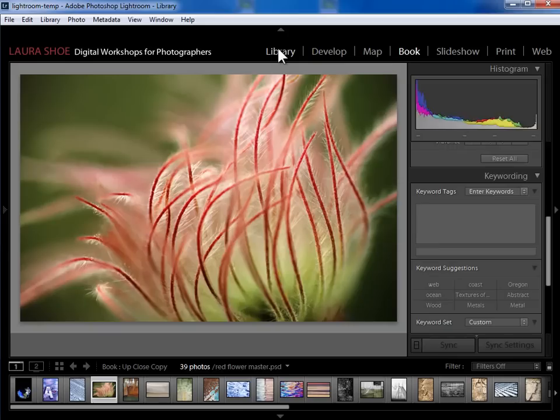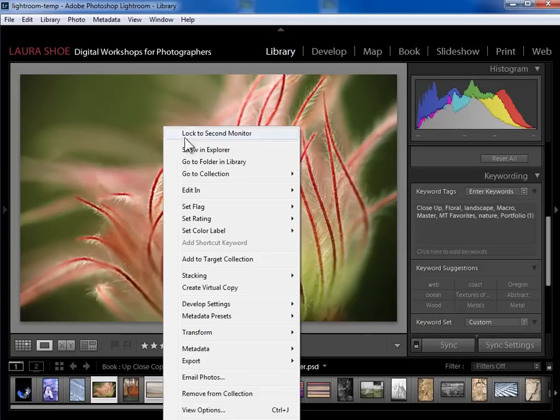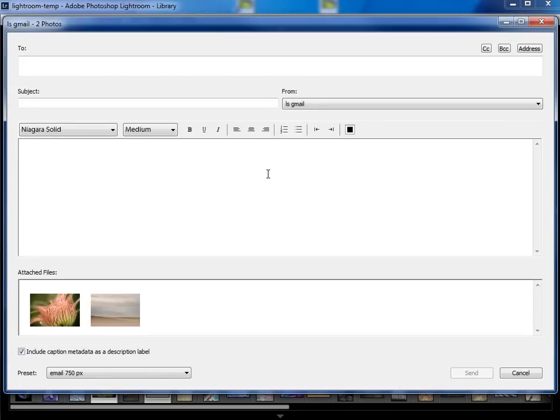Let's look at a few more useful features in Lightroom 4. I can select photos, and I can right-click, and I can say Email Photos, and email photos straight from Lightroom. So I no longer have to export the photos as JPEGs out on my hard drive and then go open my email program. Now, this allows me to email either from a client on my computer like Microsoft Outlook or Mac Mail, or from a web service.